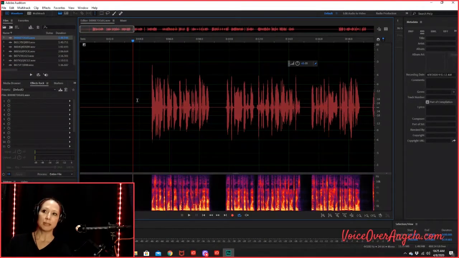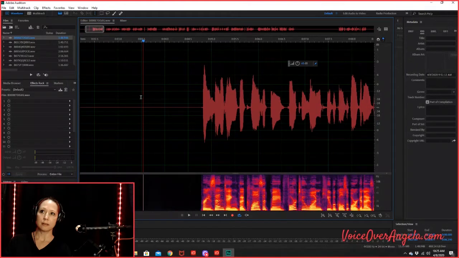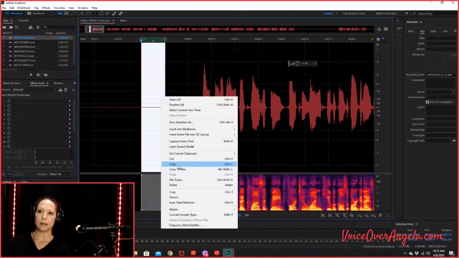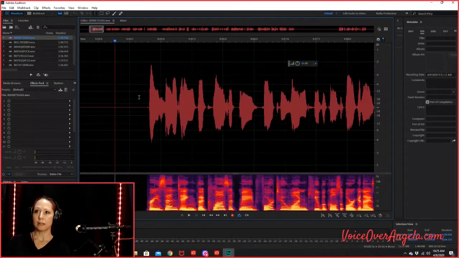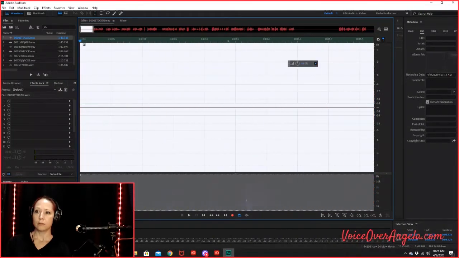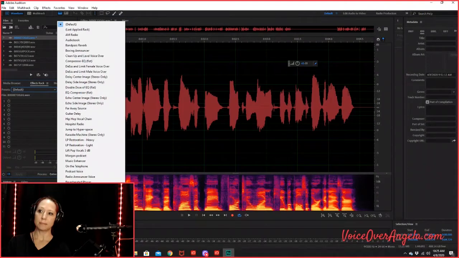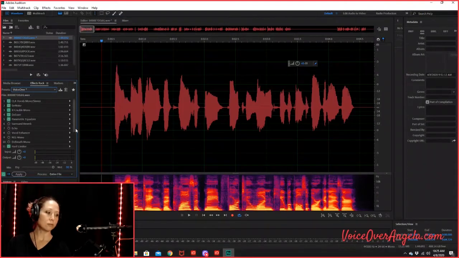So the first thing I'm going to do is take a half a second of room tone and copy it. And then I'm going to shorten the head by that half second. And then in my effects rack, I have some presets saved to how I like my orders to sound, how I like my voiceovers to sound.